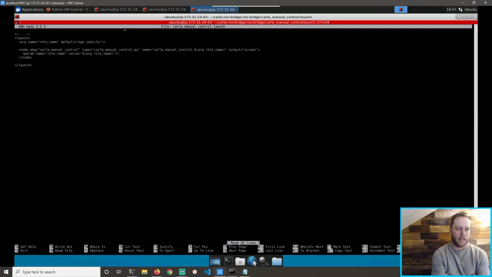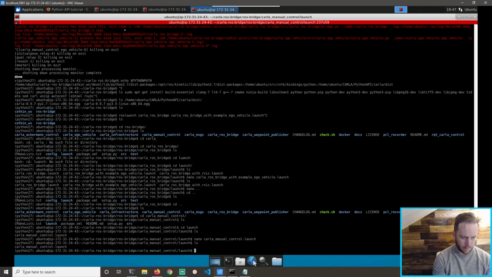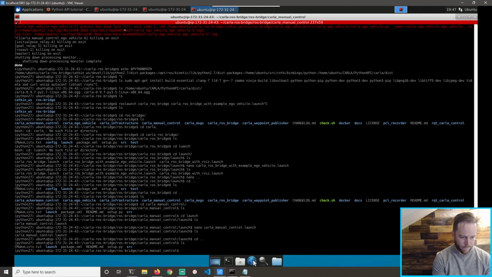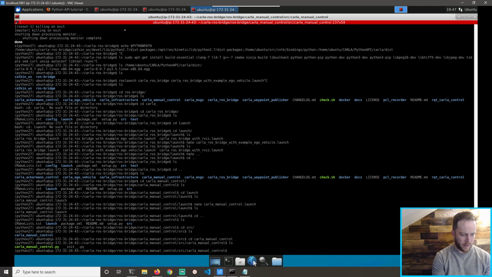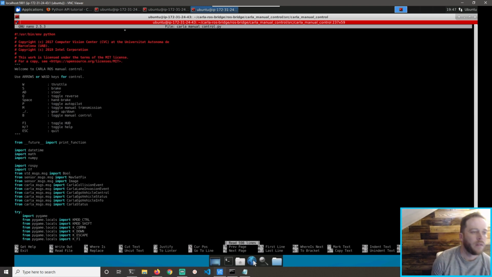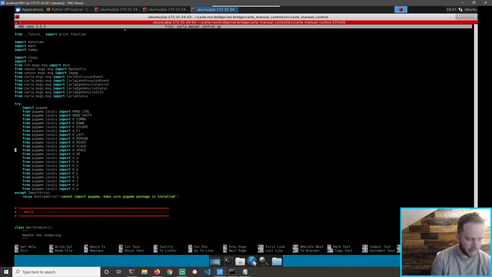And then manual control, Carla manual control. Let's see where that is. Source, carla_manual_control. There's a Python file in here then. nano carla_manual_control. This is where it's loading the Carla file that it can't load. It keeps dying on it. So we're just going to see where it's trying to do that.